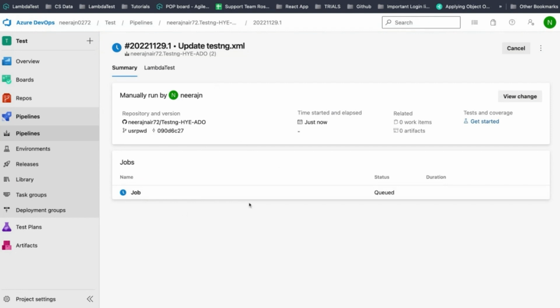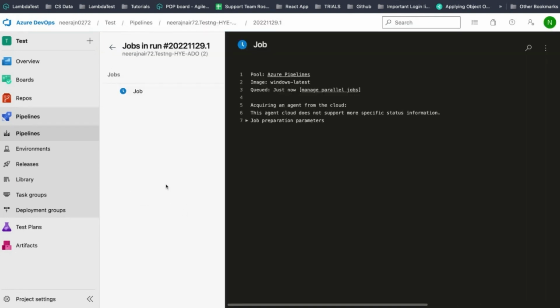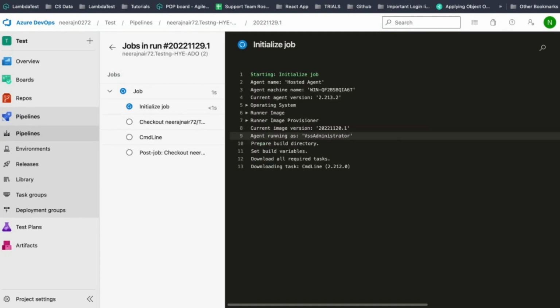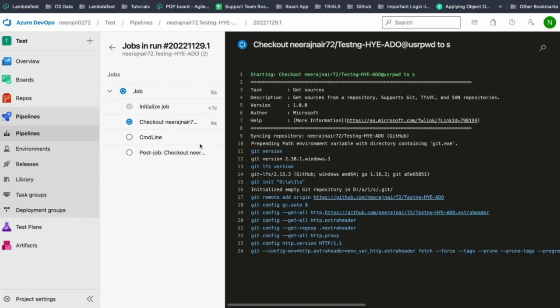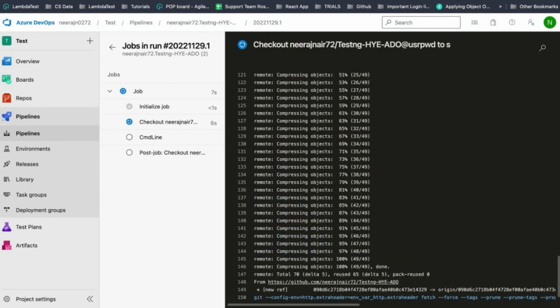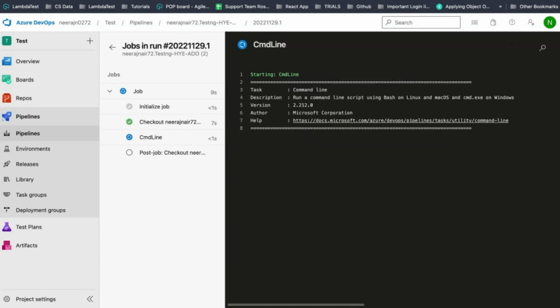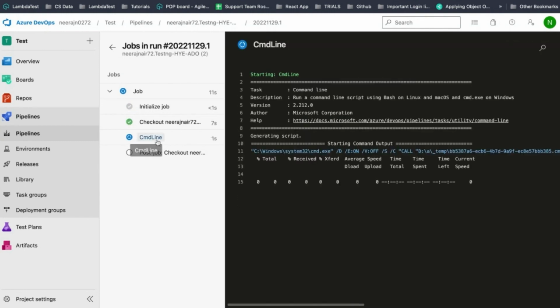As you can see now, the job has started. It is currently queued, and in a few seconds, once all of its pre-steps are done and it prepares and gets the machine available, it will start the job. It will start running the HyperExecute test directly from the Azure pipeline. So I'll wait for a few seconds for the command to reach the command line.